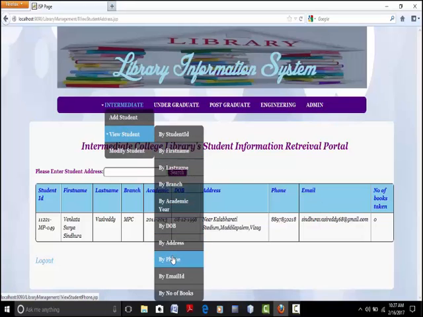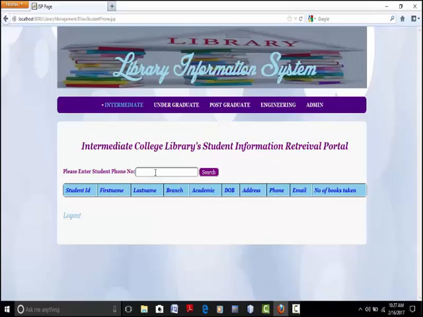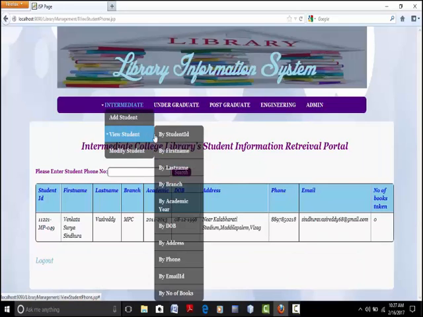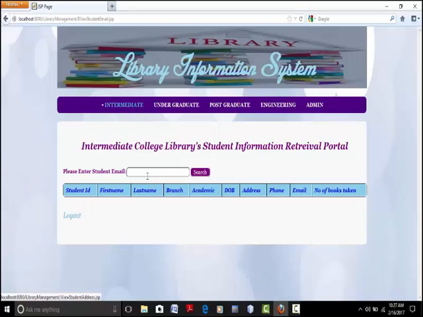You can also view by phone number. The phone number is 8897850218. See, the detail came. You can also view by email ID. The email ID is Sindhura Vasureddy 68 at gmail.com.